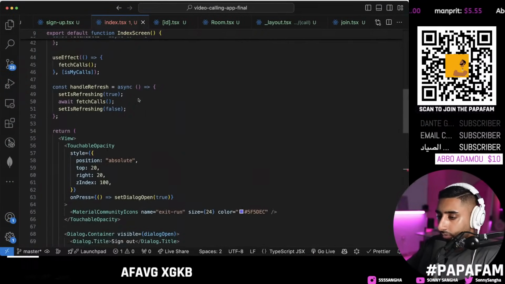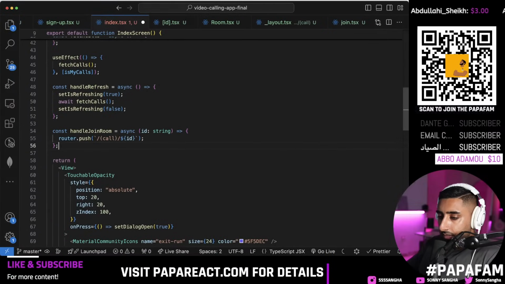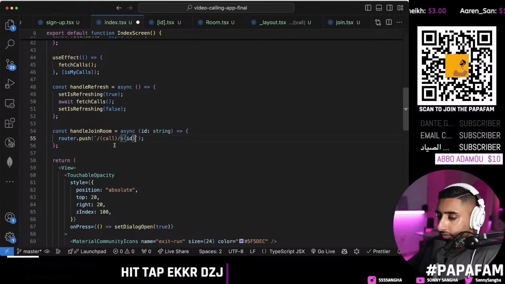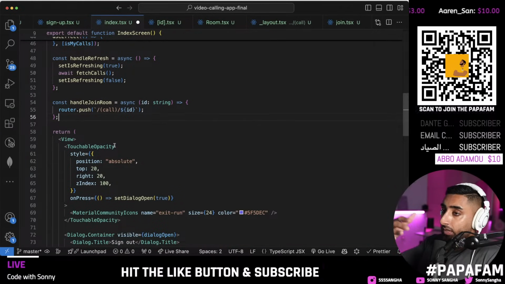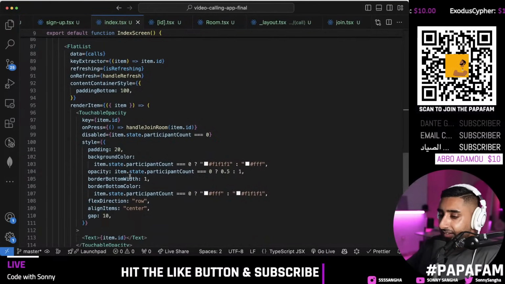Now, handle join room is actually very straightforward. Handle join room is just going to be a router push. So basically it will look something like this. It takes an ID, it pushes you to /calls/slug. And because that has been built in the way that we've set it up, it will work. Well, hopefully. I'm putting a big gamble on that working. I've coded it. I'm pretty sure this is all going to work.